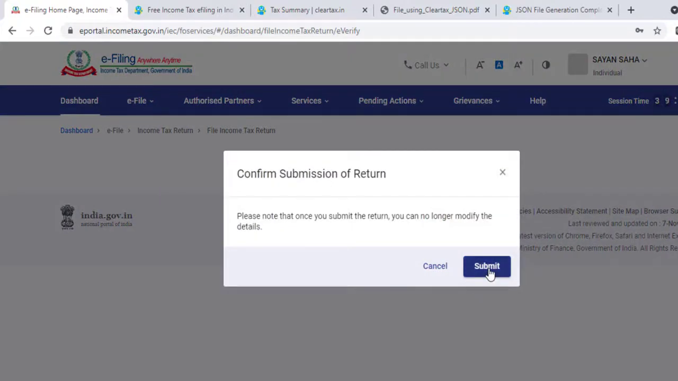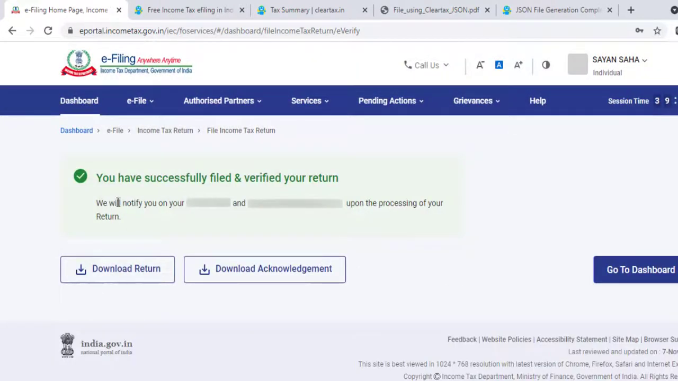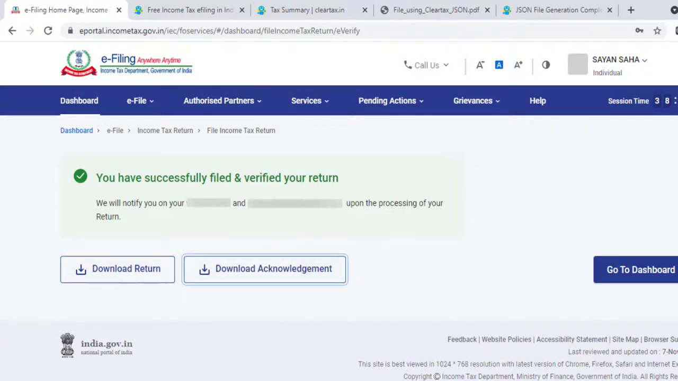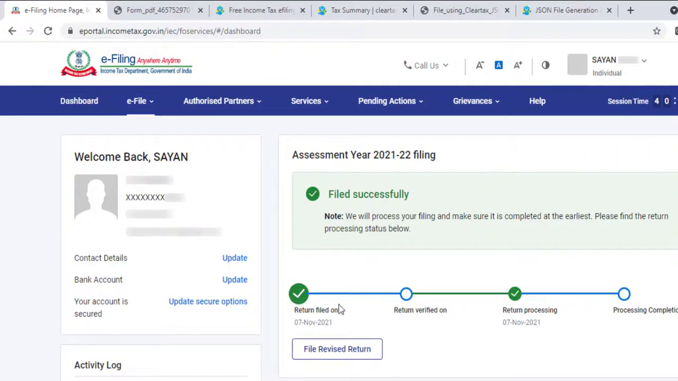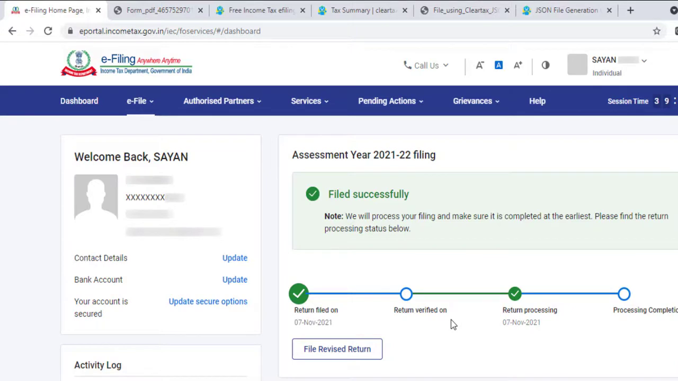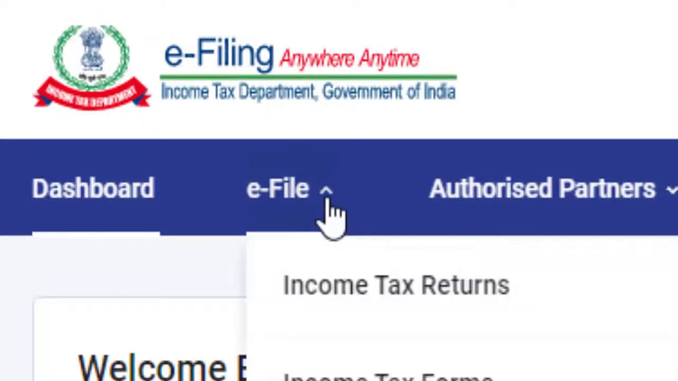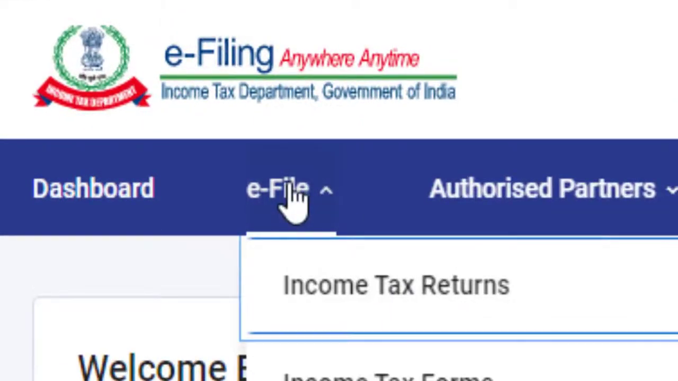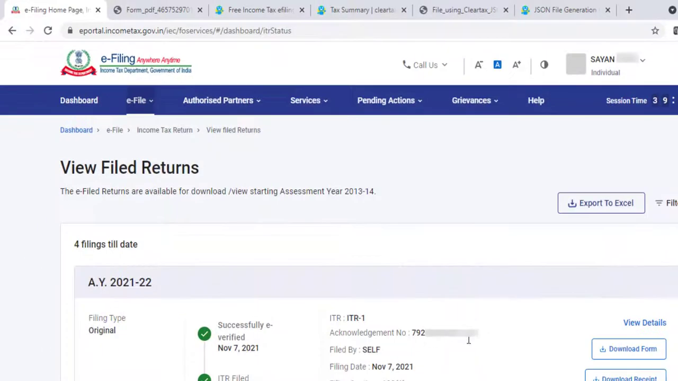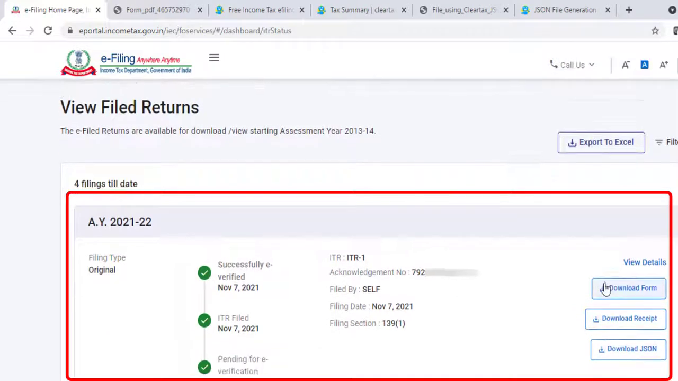Finally, click on Submit. And done. We have successfully filed and verified our income tax return. Download the return or acknowledgement by clicking on these two buttons. Now, if you check the dashboard after you have received an SMS or email from the admin team, you should be able to see the processing status here. And if you want to view the filed return, click on e-file, income tax returns, view filed returns, and you should be able to see the filed return here.